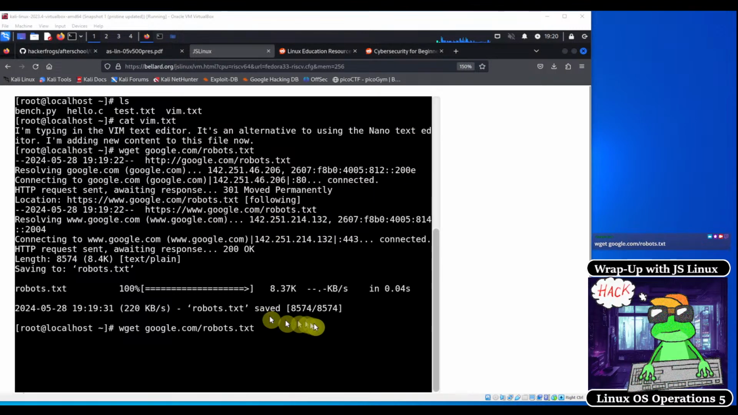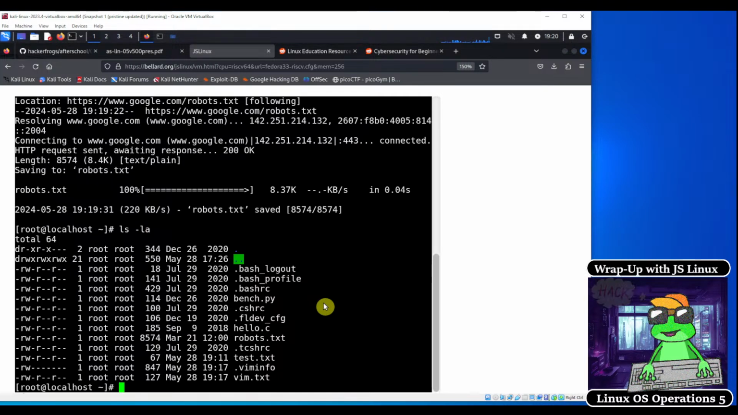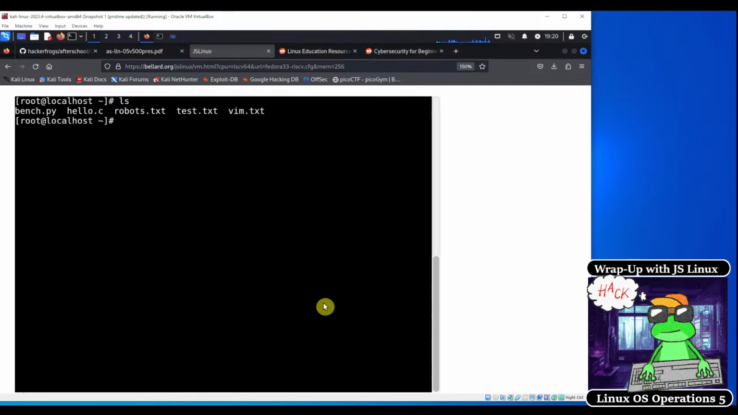And if you want to take a look at robots.txt, robots.txt is a file that you can put on web servers that lets search engines know what pages they can and cannot index. So after we use the wget command, we see that the robots.txt file has been saved to our system.